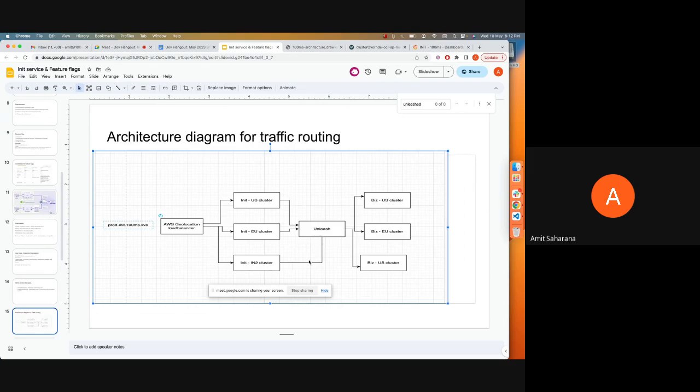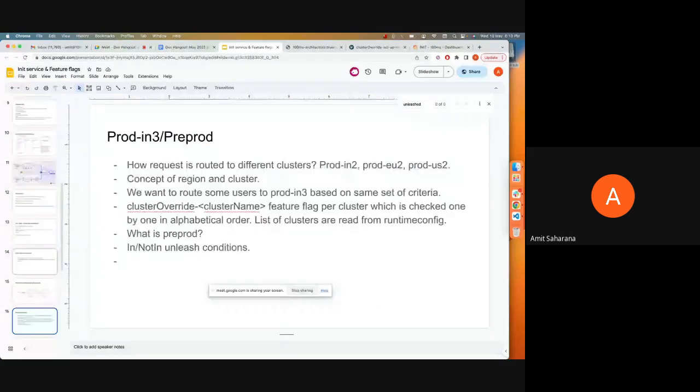And then it requests all the information about which cluster it wants to route the traffic to, based on some parameters which I will discuss, using Unleash. And then it gives the correct WebSocket URL for which cluster we can connect to. Either it can be the US cluster, EU cluster, or the India cluster. So that is how the request is routed to different clusters.